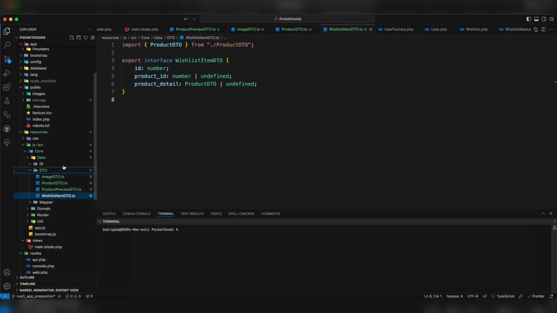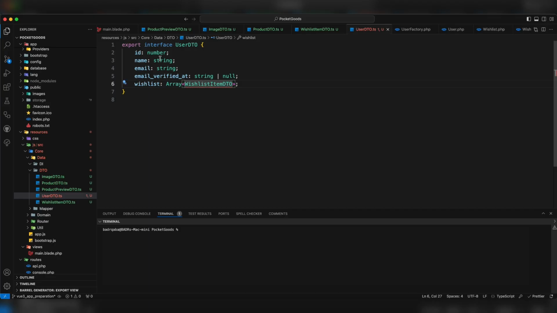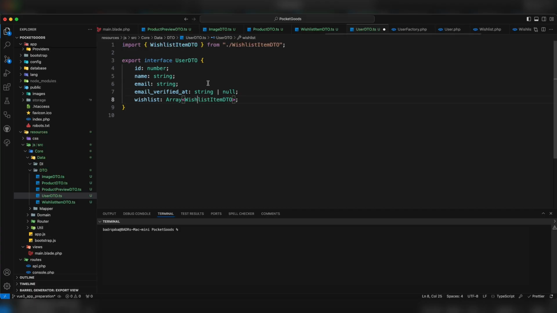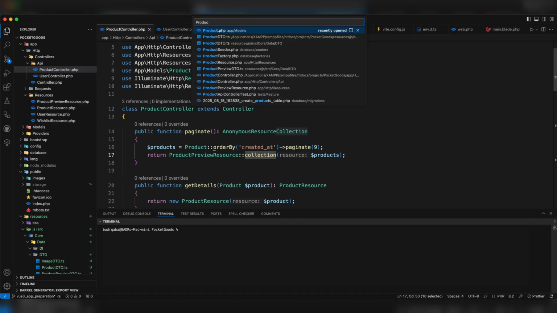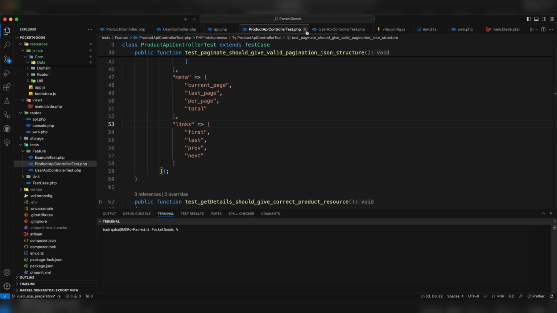And now we will create the user DTO. For the user DTO, it's going to be pretty simple. It's going to have the ID, the name, email, verified at. It's going to be a string because it's a timestamp, and an array of wishlist item. So we have to import the wishlist item DTO, and that's pretty much it. Pagination response, to see the structure of the DTO, what it should look like. We do have something like data and meta and links. So we're going to transform this into a DTO.